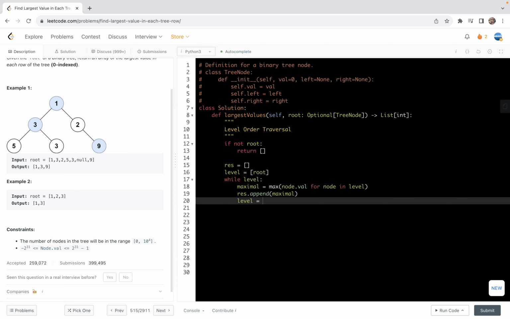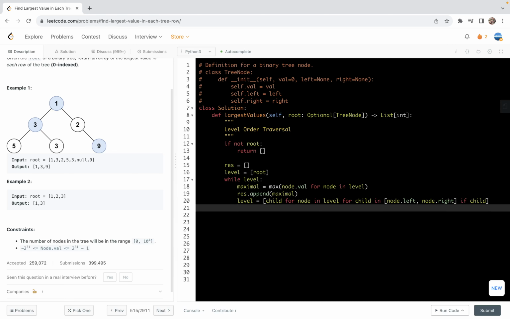This can be updated using a list comprehension. We want to find the children nodes. So for node in level, and for child in either the left subtree or right subtree of the current node. We are going to use node left and node right. We only care about the child that is not null, right? This way we update the level. After the while loop, we can retrieve the required information at each level. So we just need to return the result.